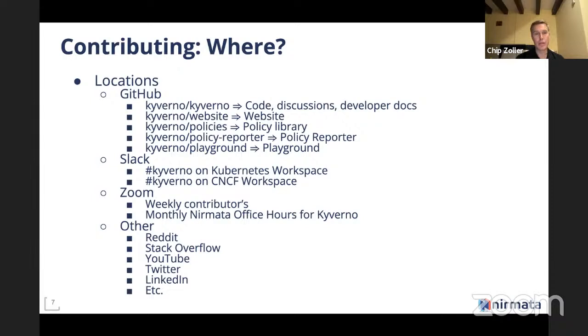nearly all of the locations where you can contribute. Slack, we have two channels, one on the Kubernetes workspace, another on the CNCF workspace. The Kubernetes workspace channel is the most populous. I think we probably have around 2,100 members or so, give or take some. And I think about 2,300 between both of them. So the Kubernetes workspace is the most active.